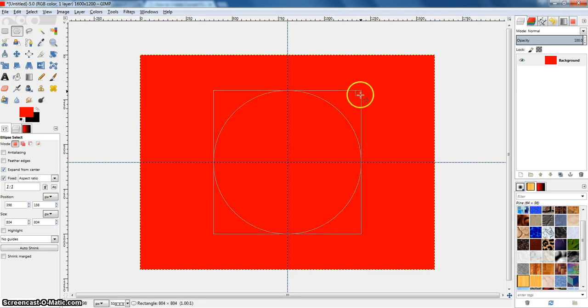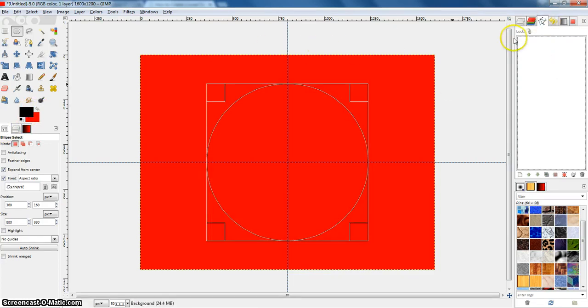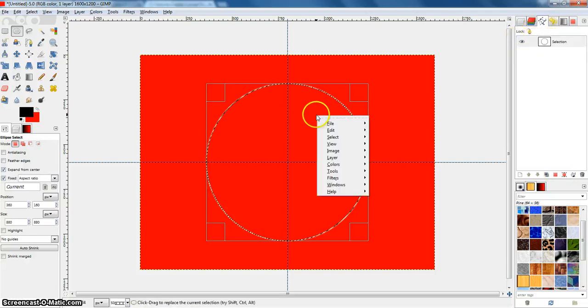So I just drag out. I want a pretty big circle. Alright, so from here I'm going to select from selection from path, down to selection to path. So this will create a path of this circle right here. So now you see I have a selection right here.